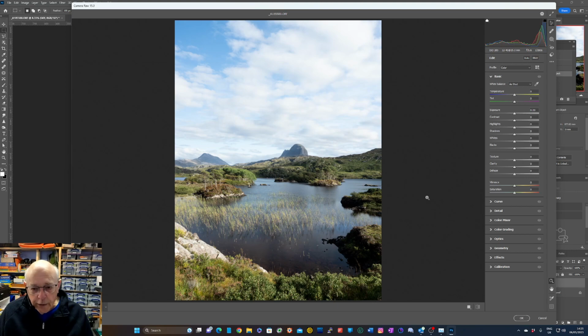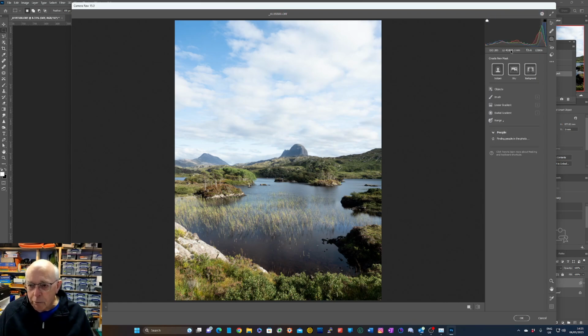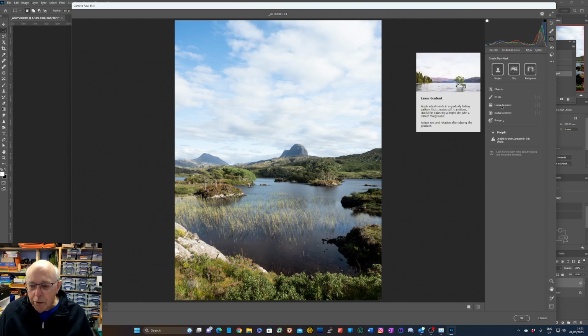But in this case, we want to get to the graduated filter. And the graduated filter is up here in the masking panel. If you hover over that for a little while, that will come up. So we click on that masking panel and this panel opens up. And the third one in the list is the linear gradient. If you hover over that, you get a brief explanation as to what the linear gradient is.